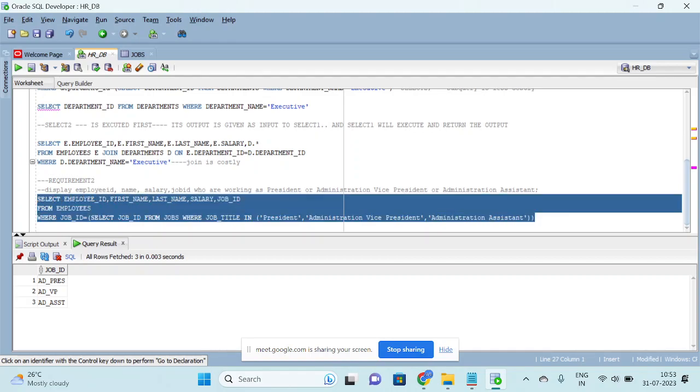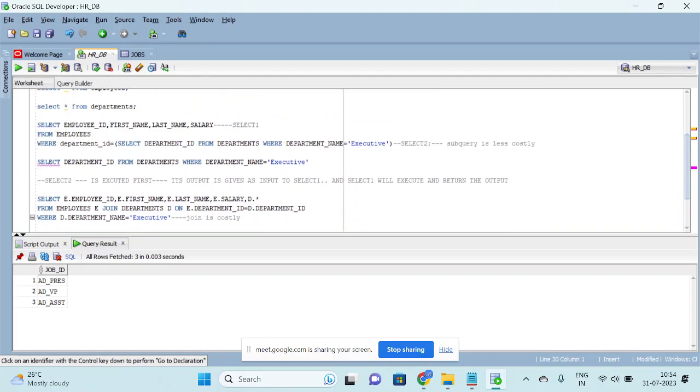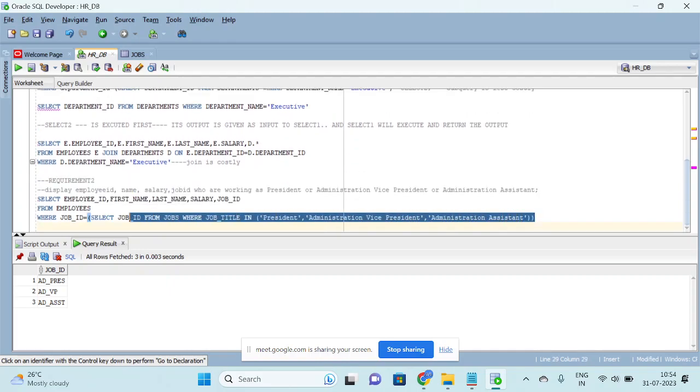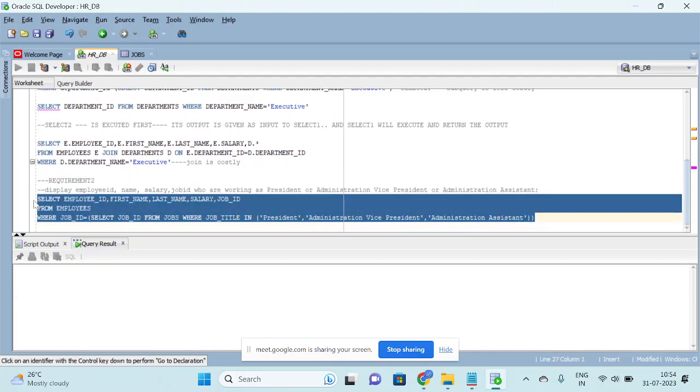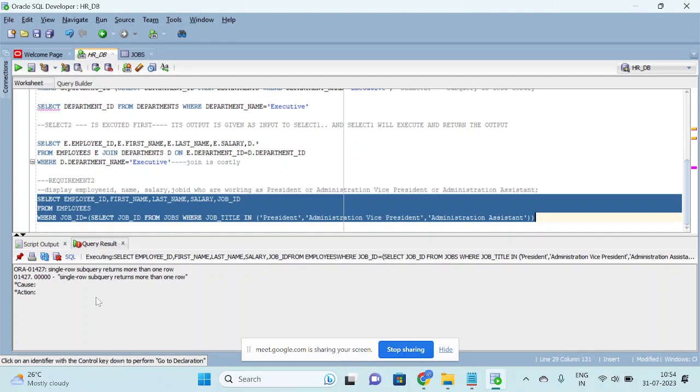So now I have to get employee details from the employee table whose job title is either president or administration vice president or administration assistant. All those employees I should get their ID, first name, last name, salary and job ID, right? So now here it will work or not, let me check. What is the error? It did not work. Why?